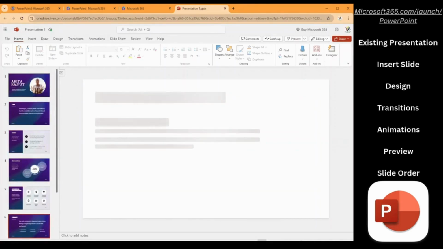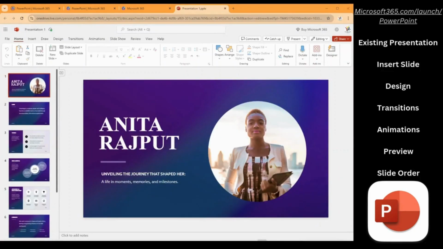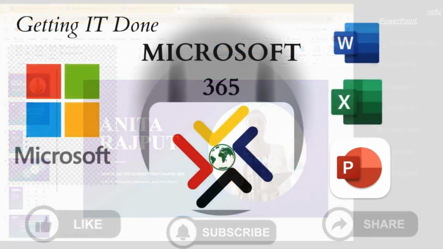That's about it in a nutshell for presentations. Everything else, the ribbons, the functionality is similar for all the Microsoft products that we've already looked at.